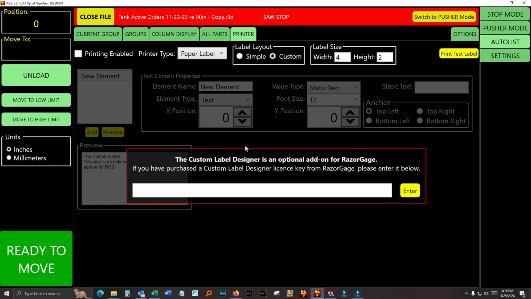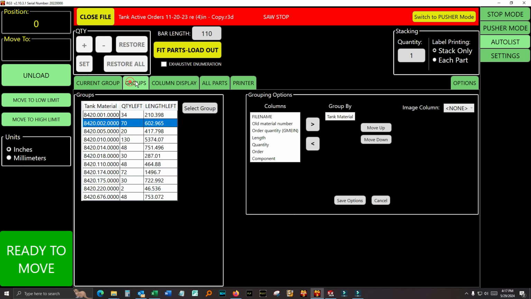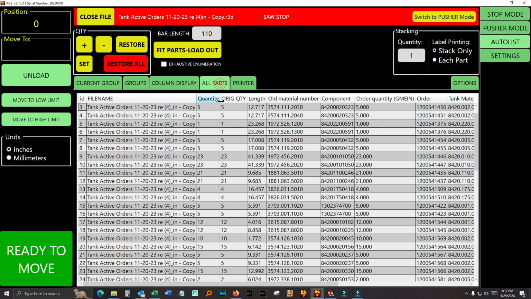It's very advanced and really cool if you're into doing fancy labels. But that'll be its own video because there's so much going on there. You can print a test label here. And that's basically all there is to the printer screen. It's pretty straightforward. You can play around with it a little and figure it out. So we've gone through current group, groups, column display, all parts, and printer.